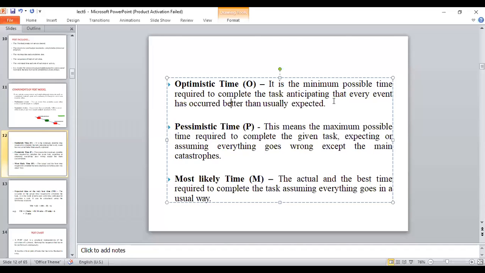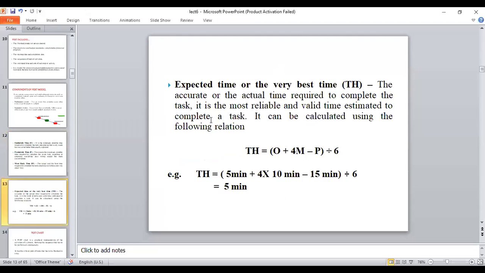So what we need to do is calculate the optimistic time for every project that we are going to develop. We need to calculate the pessimistic time and the most likely time. And from these times, we can calculate the expected time or the very best time, given by TE, the accurate or actual time required to complete the task. It is the most reliable and valid time estimated to complete a task. It can be calculated using the following relation. The relation is shown here on the screen.